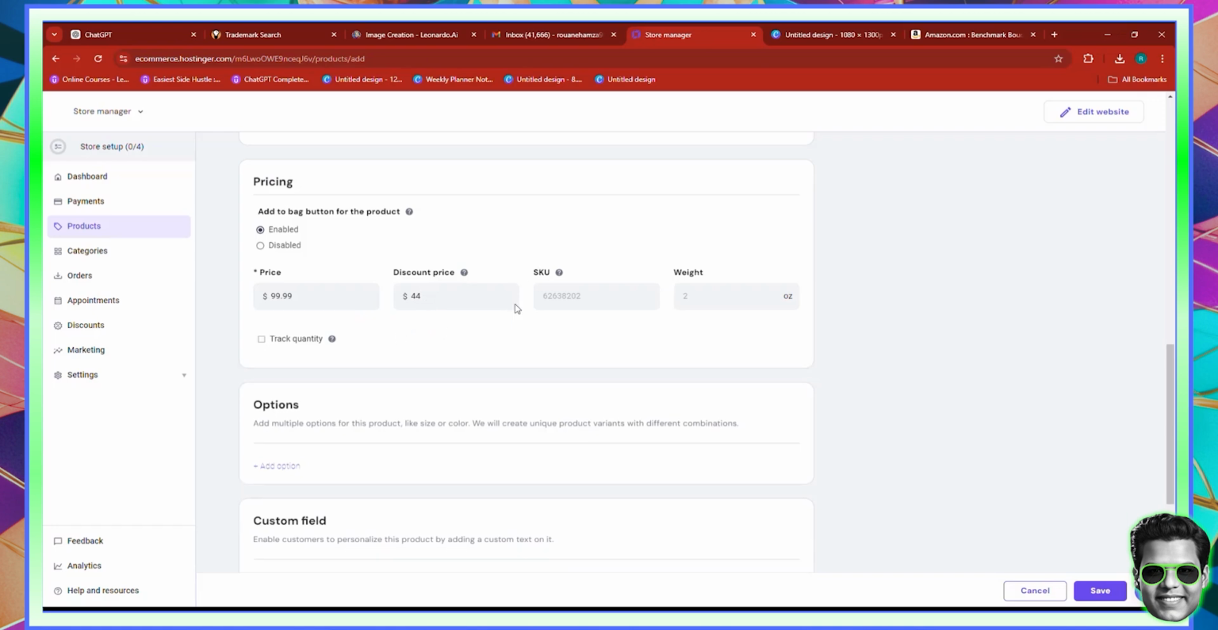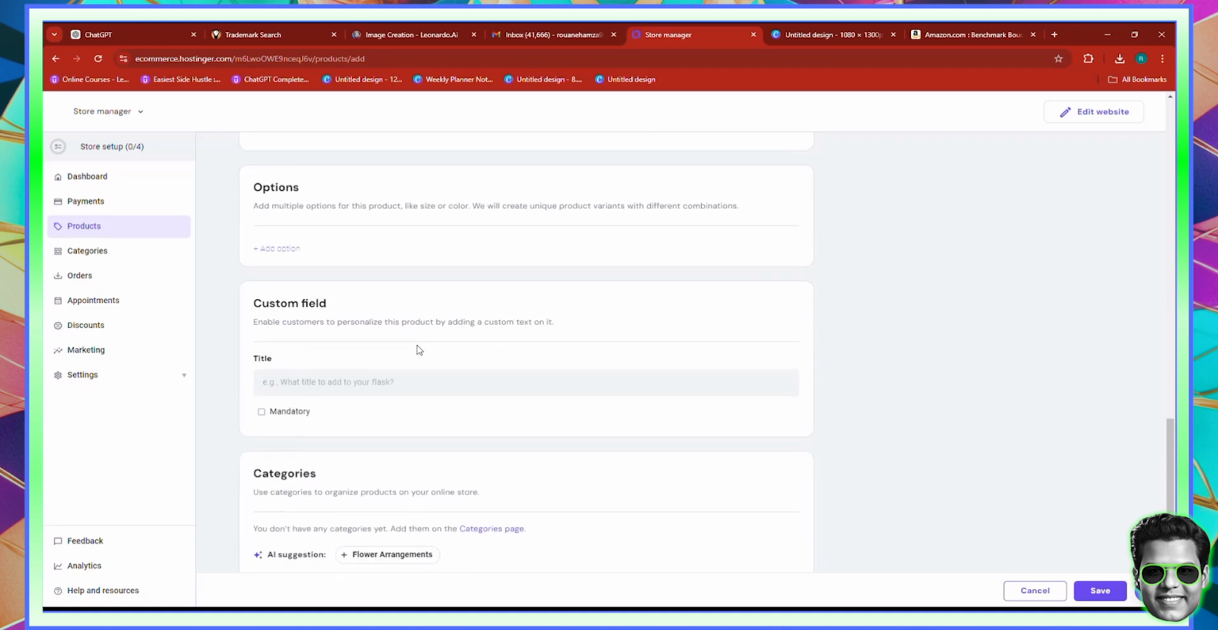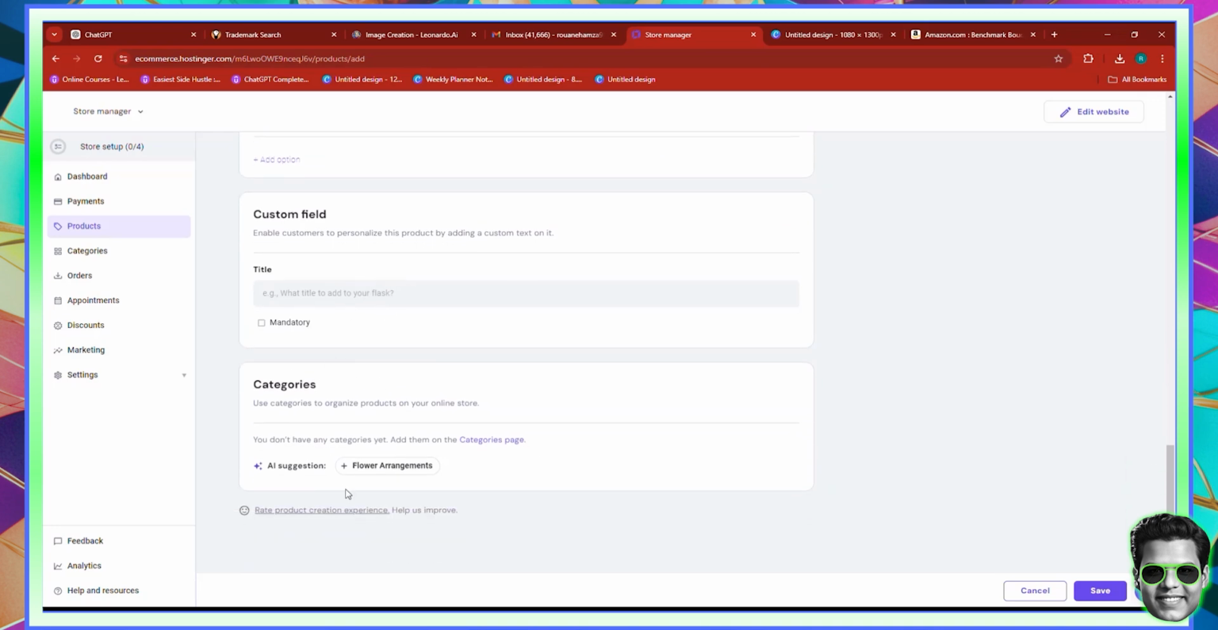$44. This way, it makes it a discount. And you can track quantity, which means you can tell them, I only have 100 of these flowers or 100 of these bouquets. After that, there are no other elements. Now, custom field, it's not necessary. Categories, you can add them later.